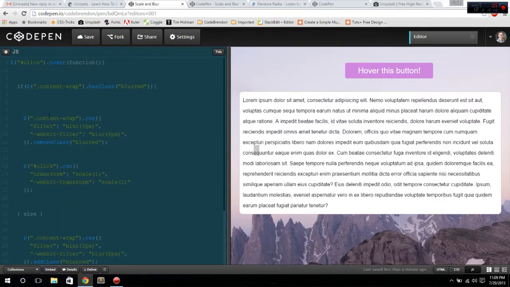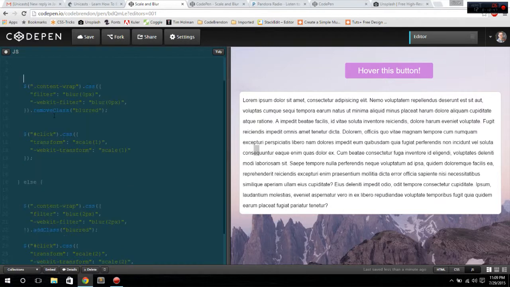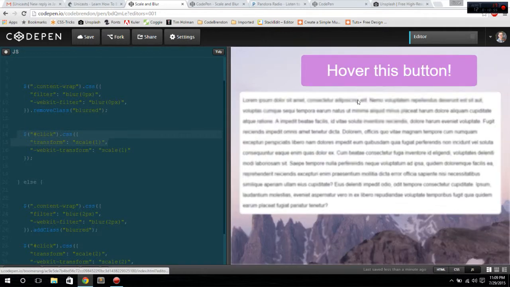So if it has the class of blurred, we need to remove it with the if. I know it may be confusing for some people, but it's kind of just the logical thinking of JavaScript. Well, for anything really. So we're going to remove that class of blurred, and then on this button we need to transform the scale back to 1.